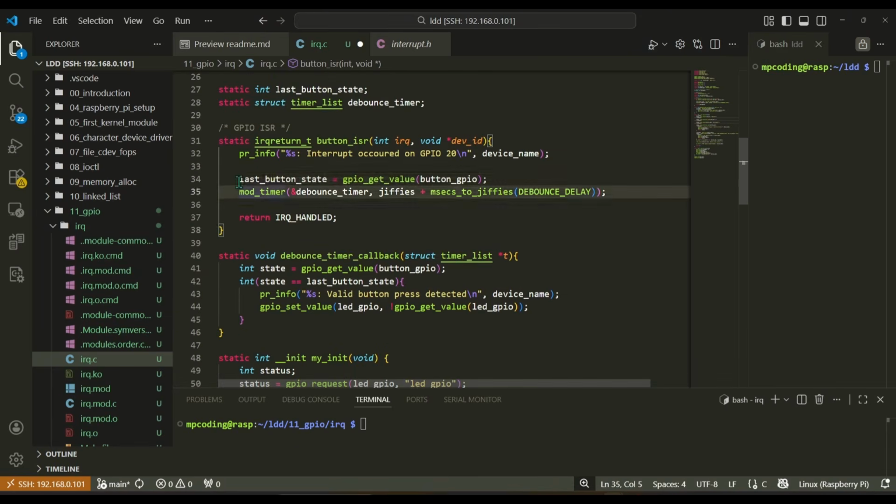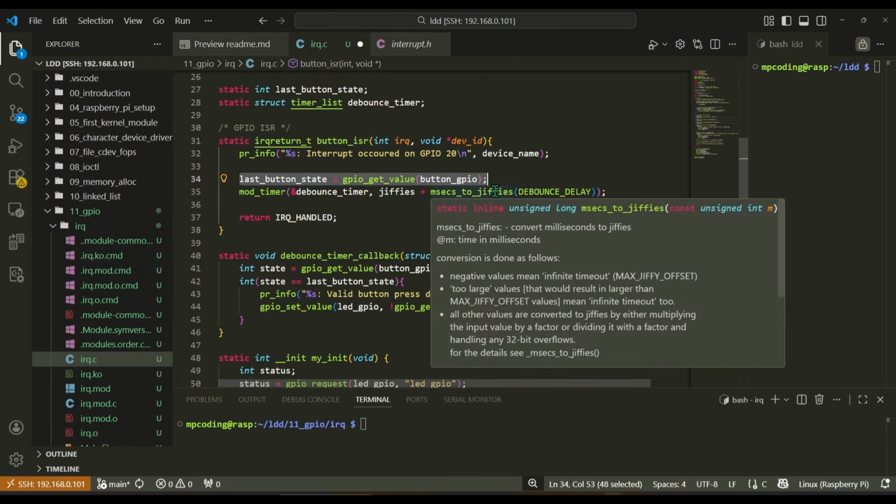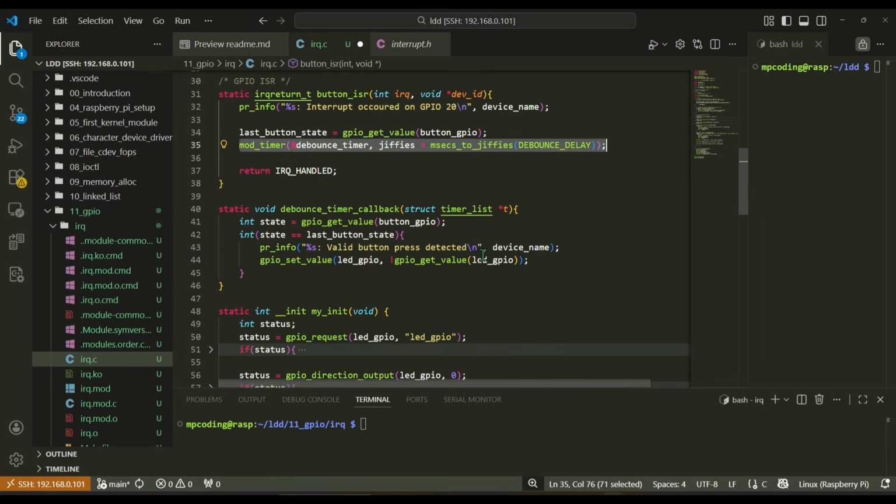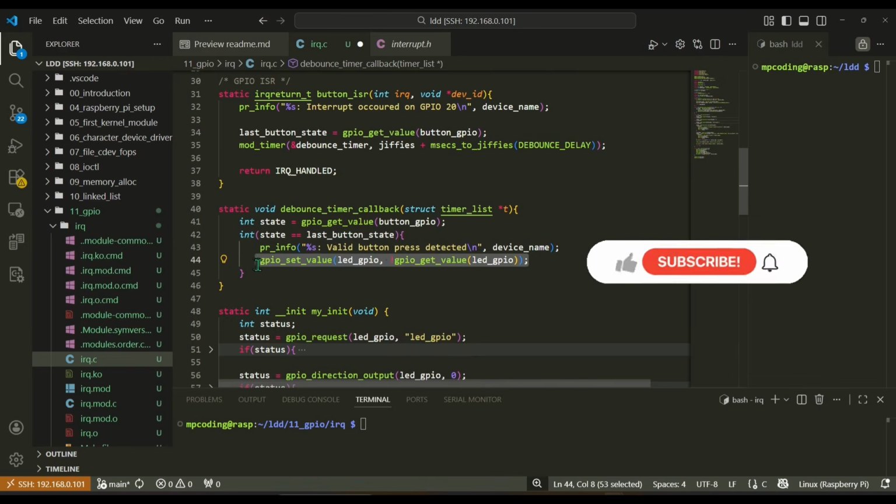What we are doing here is simple. When the button interrupt occurs, we only record the button state and start the debounce timer, which is set to 20 milliseconds. After 20 milliseconds, the timer callback function is executed. Inside the callback, we check whether the button state is still the same as it was 20 milliseconds earlier. If it is, we treat it as a valid button press and then toggle the LED.